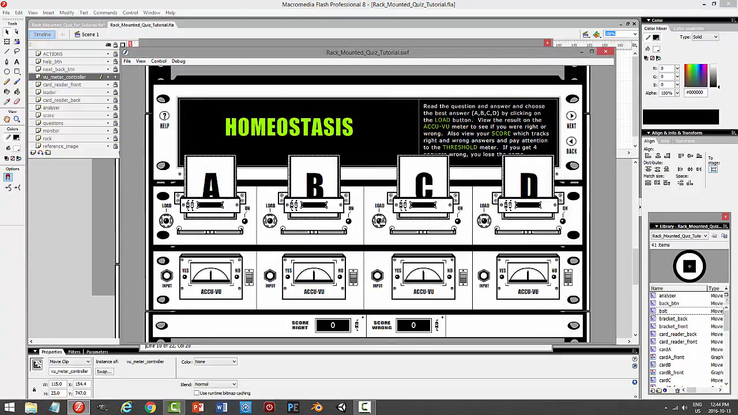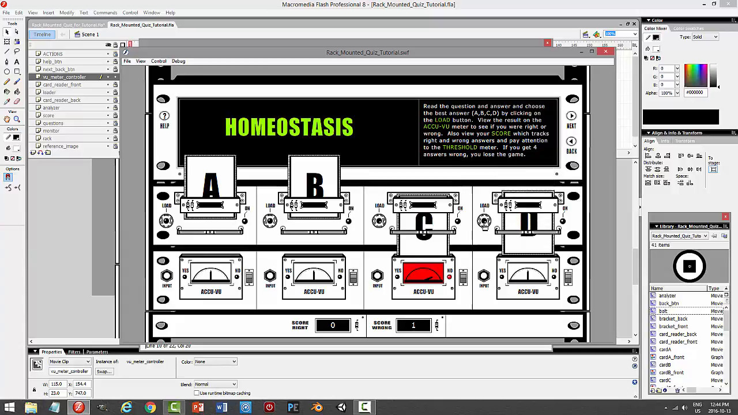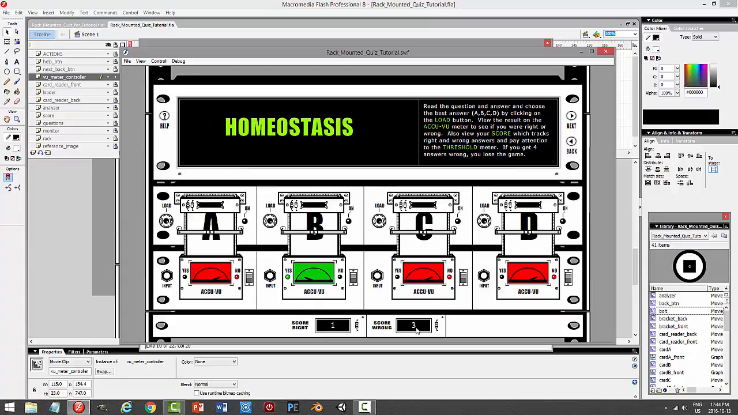I'll choose C. Wrong answer, you can see we got a 1. Another wrong answer, it's going up. Let's try this one. Right answer, it brings it up to 1. Wrong answer brings it up. So these will be maintained throughout the quiz as we go to the next and the next and the next. Of course, what we want to have done, though, is we want to set it up so that if you get 4 wrong answers, you'll reach the threshold, which I showed you last time, and you'll lose the game.